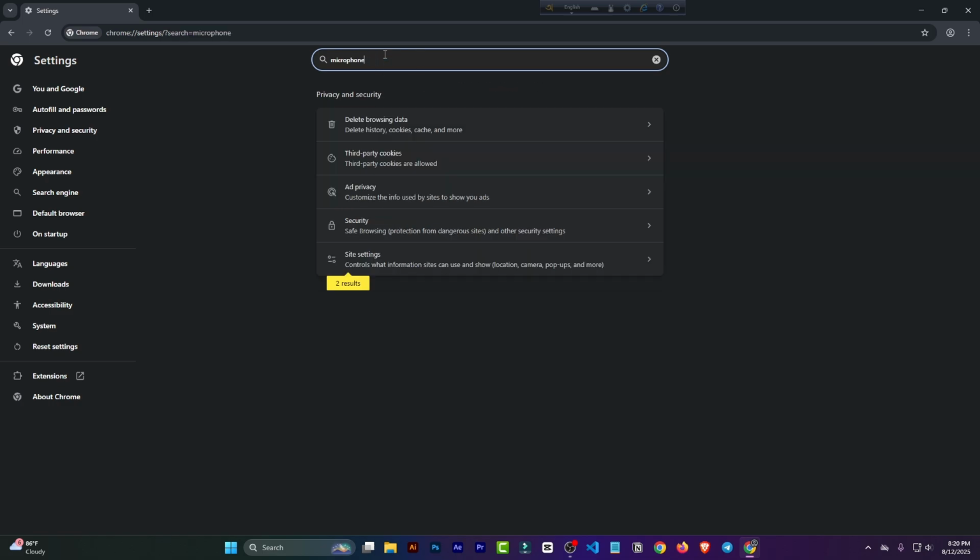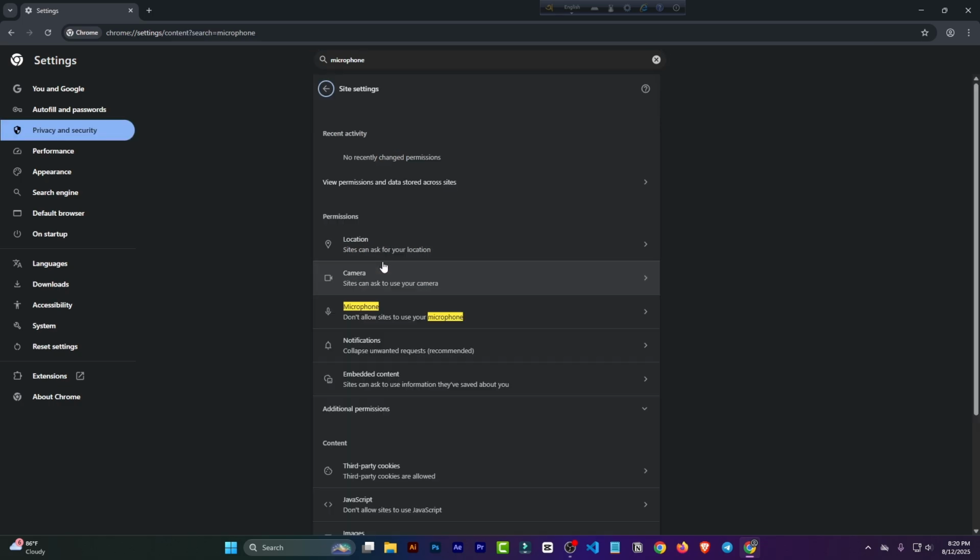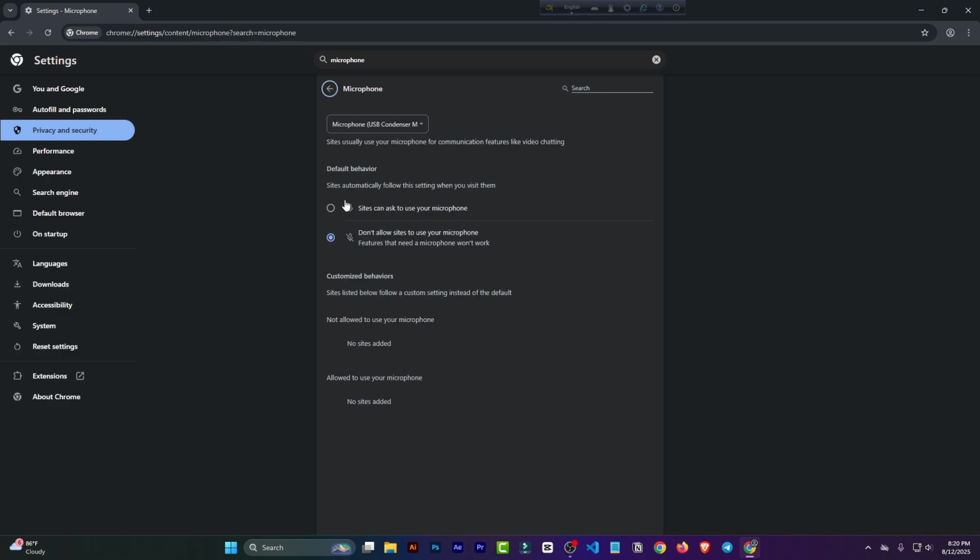Just type microphone in the search bar. Then you will see the site settings option. Just click on it. Then you will find the microphone under the permissions option. Just click on microphone. Here you see the default behavior.